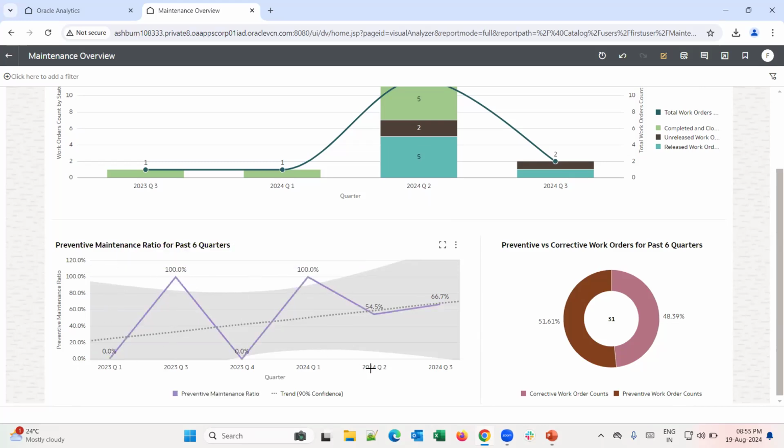And we can also create a trend forecast where we can see a 90% confidence, and you can see the lower outliers where there is a problematic area. So here, for example, in 2023 quarter four, we have a 0% preventive maintenance ratio, which is actually a problem. So those kinds of analysis can be done using this visual. And a very simple breakup of how many are my preventive and corrective work order percentages. That is something which we are also able to show in this visual.